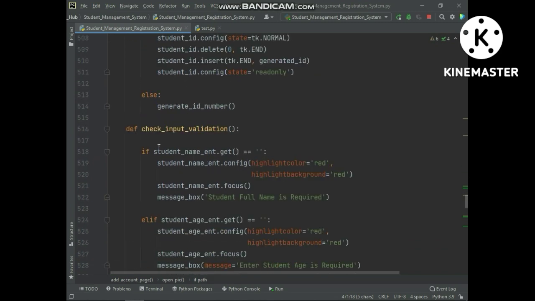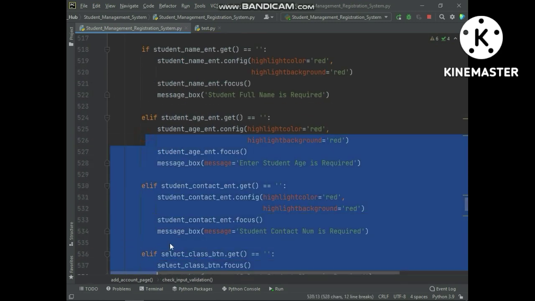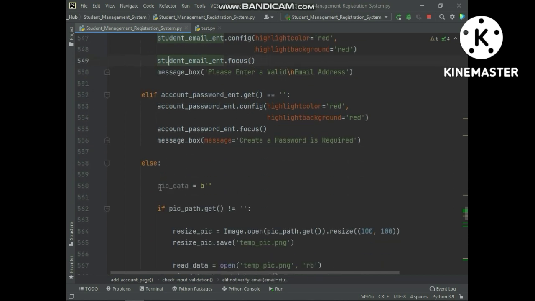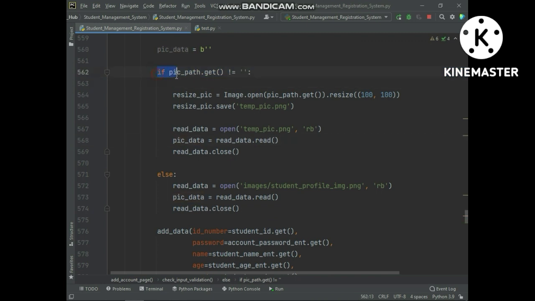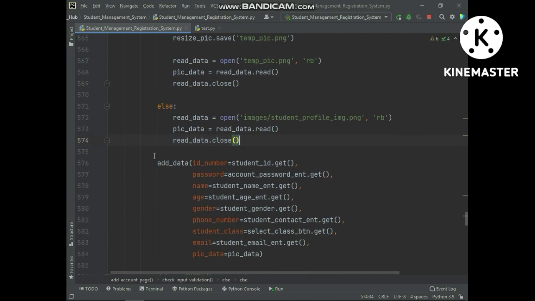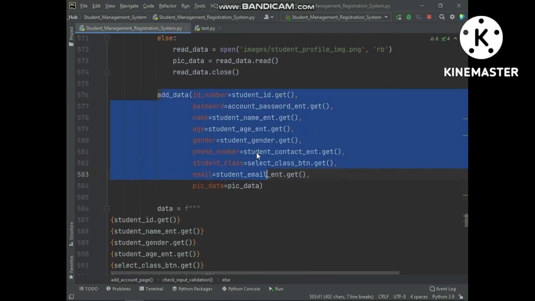So let's come down here. In the check input validation function, after checking all student input validations, we are checking if the student picture path is given, meaning the student opened a picture. Then we are getting the student's opened picture binary data to add the picture in the database. But in our case, we are not opening and adding any picture. So this if condition will be false, and the else condition will execute. Basically here we are getting the binary of this picture as the student picture to add in the database. So the code will work successfully, and the student data will be added in the database.